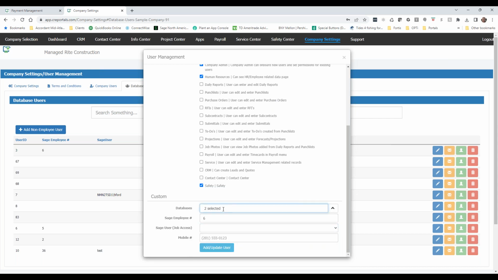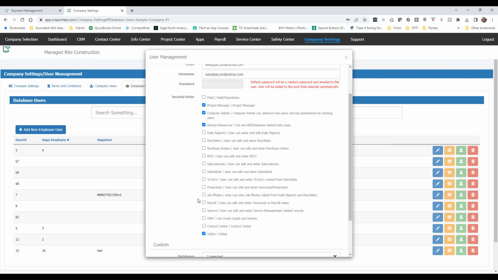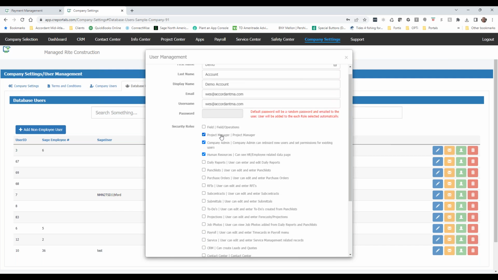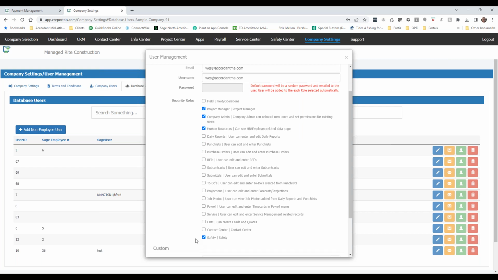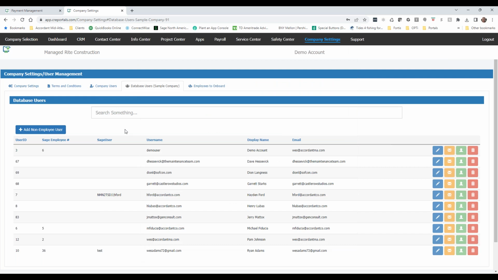Attached to multiple databases, and in this case, I'm employee number 6. But we can grant security. I'm a project manager, so I see Project Center. Company admin, I can see everything. So these settings don't matter, but if you wanted a project manager to only enter daily reports or punch lists for their jobs, you could grant only that access, and they would only see that in their menu, and therefore they couldn't access anything else. So that's kind of the security piece of that.